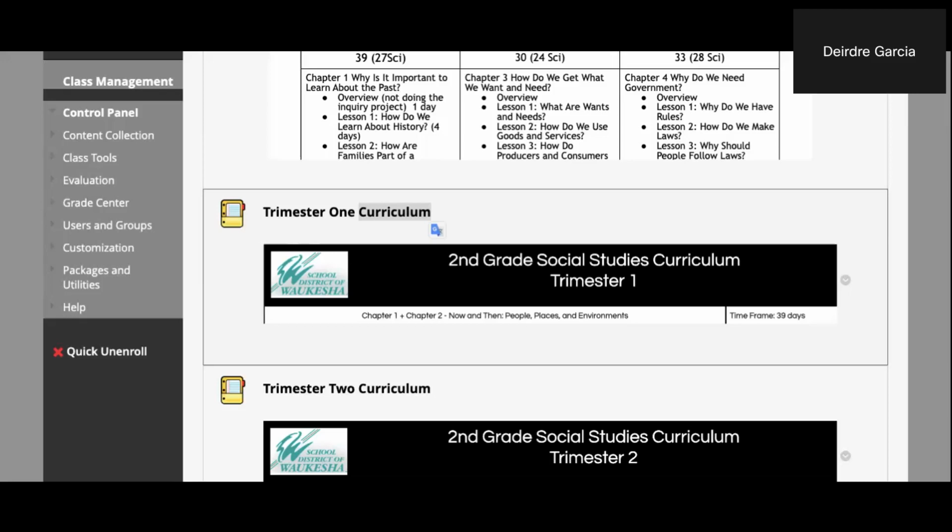So what we would like you to do is grab your teacher's edition, open up your School District of Waukesha Trimester 1 curriculum, and grab some Post-it notes. Pause the presentation until you have those materials.